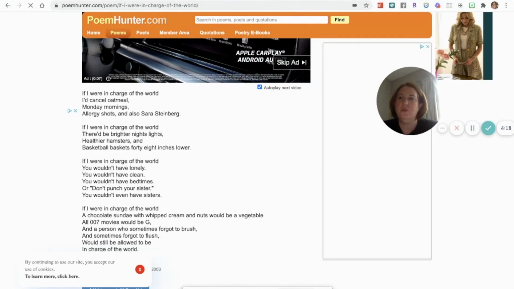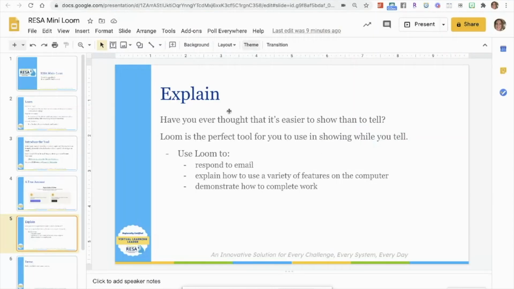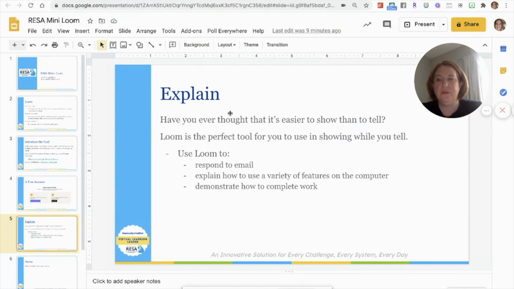You could record yourself certainly doing any number of things. I think this would be particularly useful in mathematics if you were demonstrating how to solve a problem. If you're working in a virtual setting and you need to show students how to do something, and as far as turning it in, how to upload an assignment or to submit something, this is a great tool to be able to use. So this is Loom.